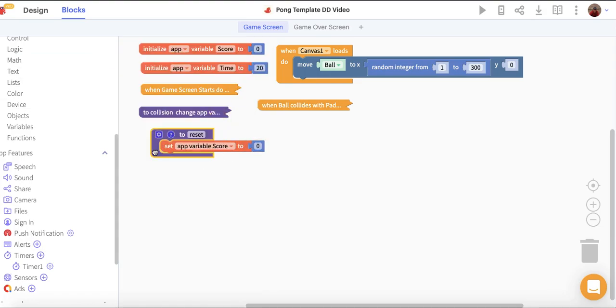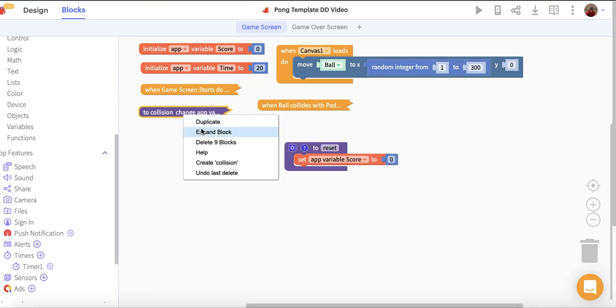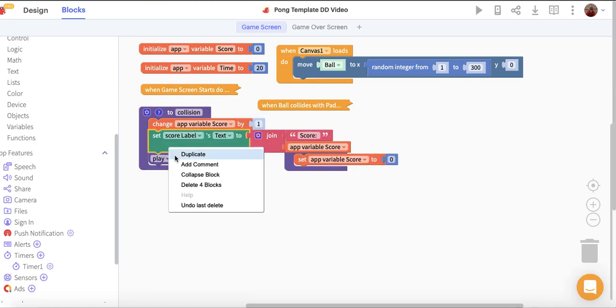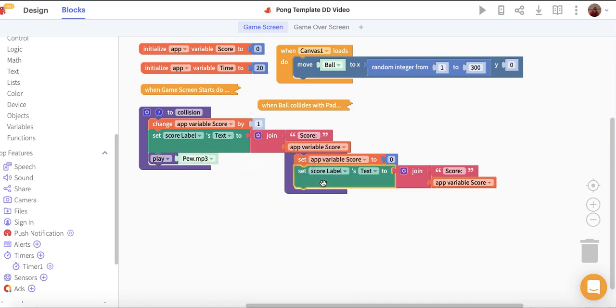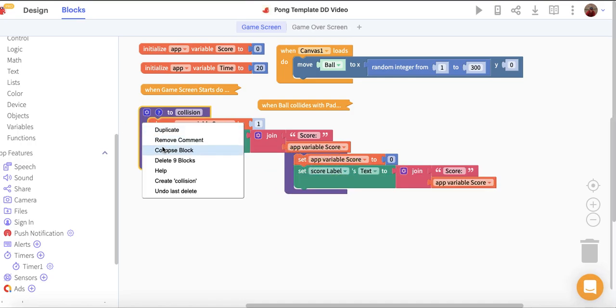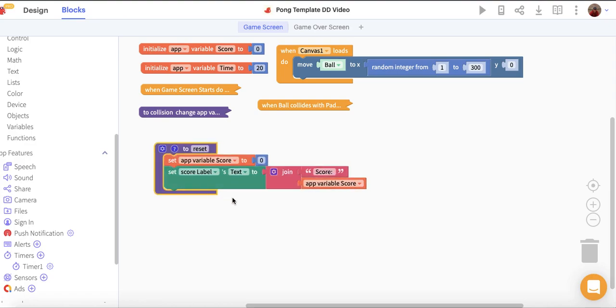And actually, I'm going to reopen this because we can copy some stuff over. So I'm going to duplicate that. Close this down again. So now we've got setting the score to 0. We've got our score label text. And we need to set the time. So I'm just going to duplicate from here.